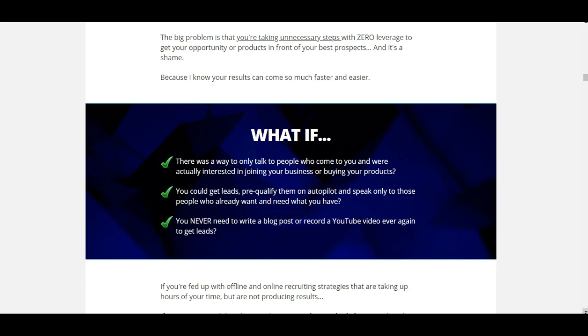And it's such a what if. What if there's a way that you could only talk to people who come to you and were actually interested in joining your business or buying your products? What if you could get leads, pre-qualify them on autopilot, and speak only to those people who already want and need what you have? And what if you never needed to write a blog post or record a YouTube video ever again to get leads? Now, I like YouTube, so I think I'm going to continue to do my YouTube videos, guys. And if you're doing YouTube and you love YouTube, continue to do YouTube videos.